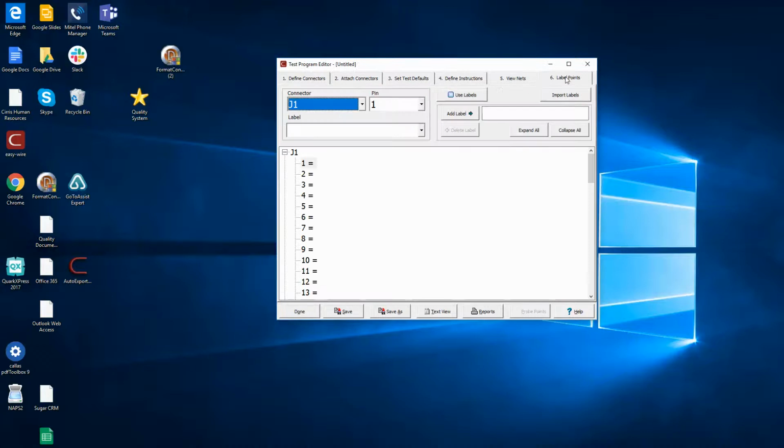label points, and then this is where we would add our labels. Now these labels would have to match exactly any instruction labels that are going to be used on our import. And I don't have that information in front of me for your case, but let's just say that it was P3-001. I would say add label, and you can see down here where that's populated.